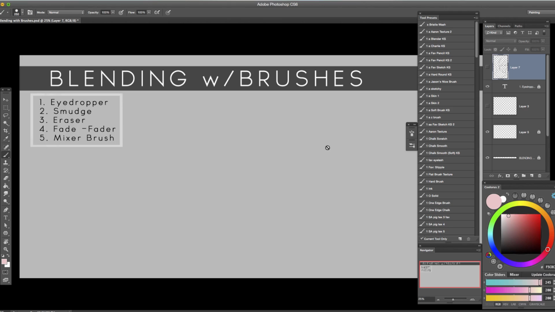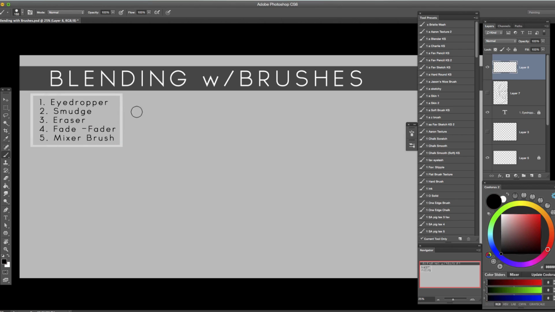So as I was saying, we're looking at this as a beginner type of tutorial, so let's get started. As you can see right over here, we're mostly going to be talking about a few different ways of blending, mostly with the brushes, just right in here. And the first one we're going to be talking about is going to be the eyedropper tool.